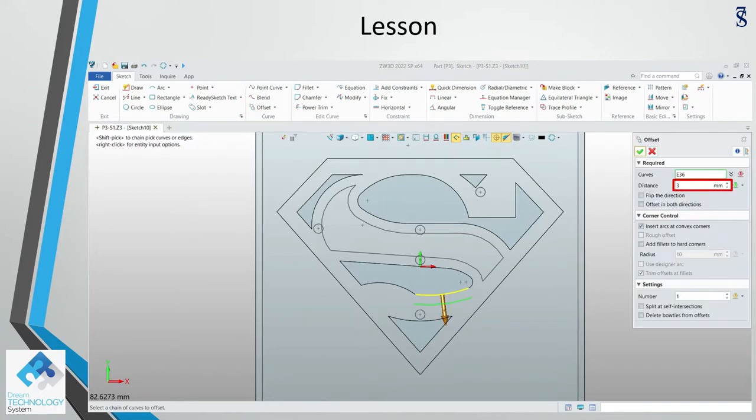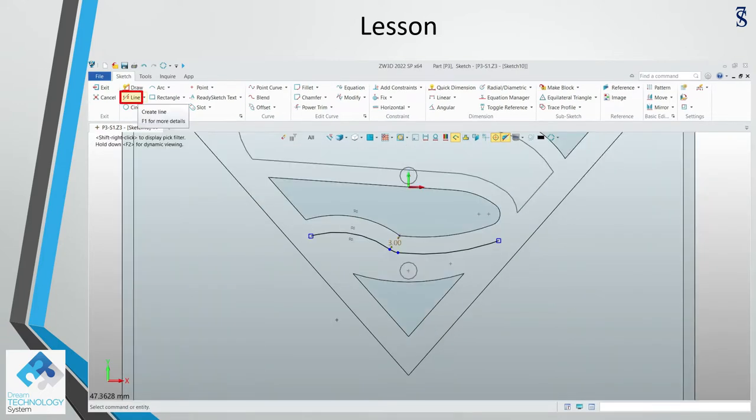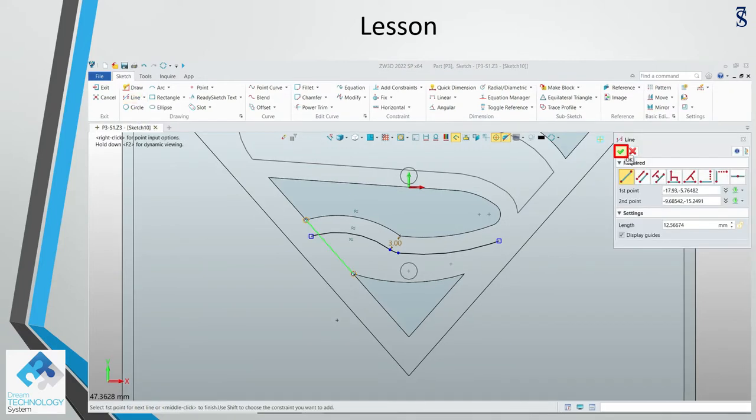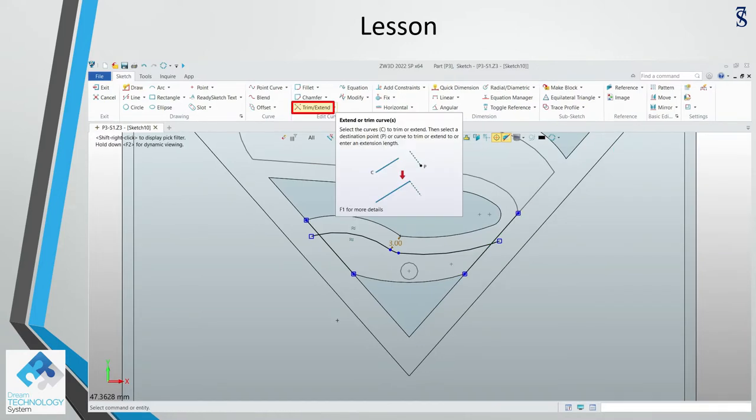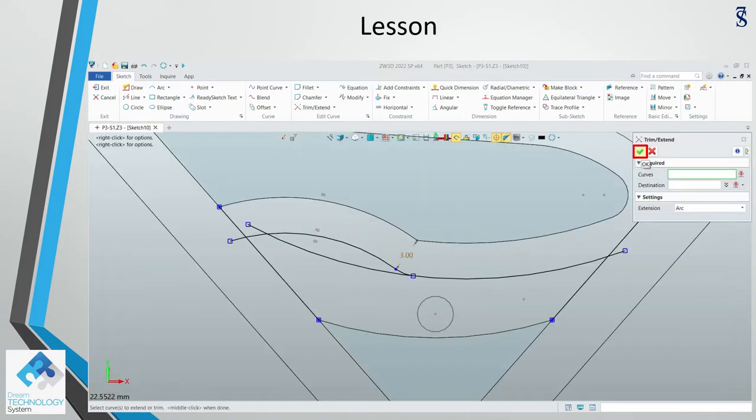Same thing, the distance will be 3, and this one as well. Click OK. Then we're going to draw lines. We're going to draw two lines, one at the left and one at the right. With that, we use the trim function. We're going to extend the curve into this area so that we're going to use it for our two paths.